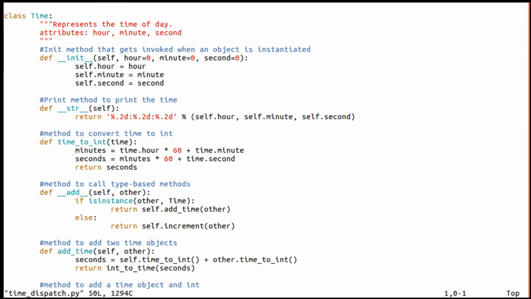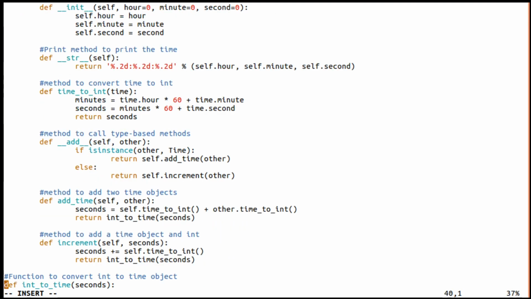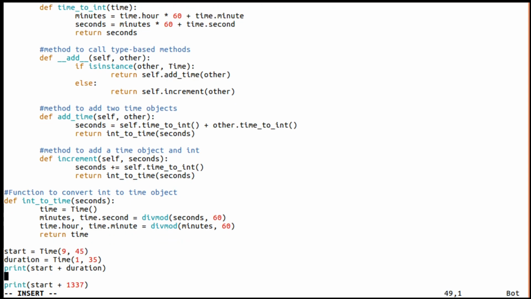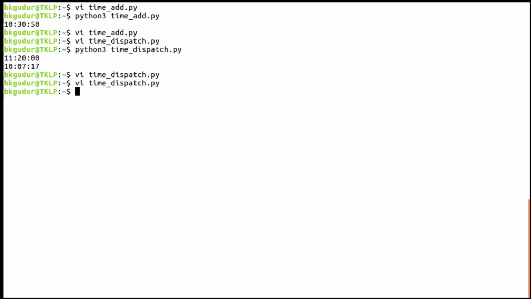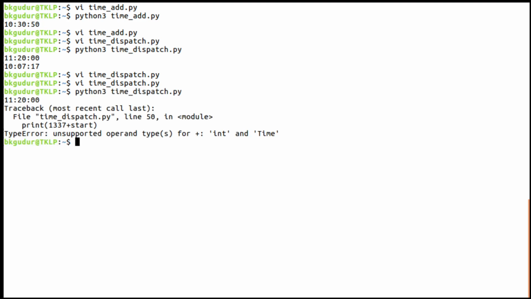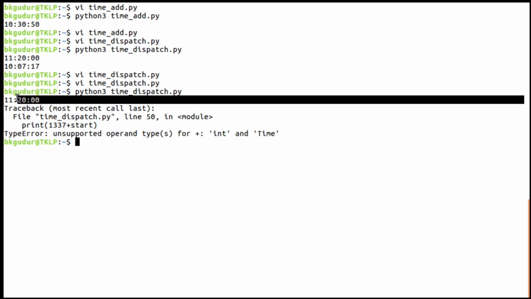So I will change this, instead of start plus 1337 at the second, we will write it as 1337 plus start, and let me remove this. Right, so let me see what will be the output. Now look at this, this is the output of the previous one, the addition of two time objects, but here we are getting an error.